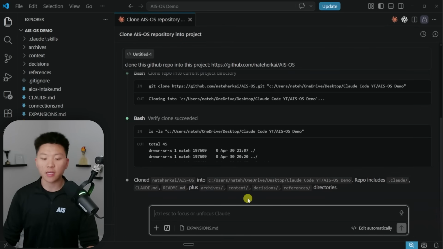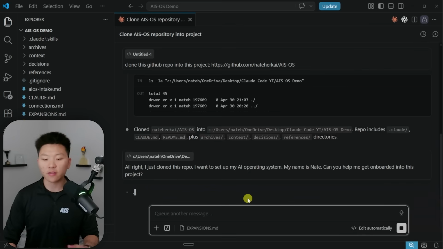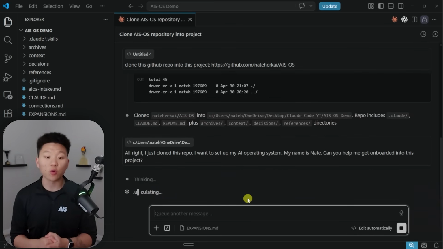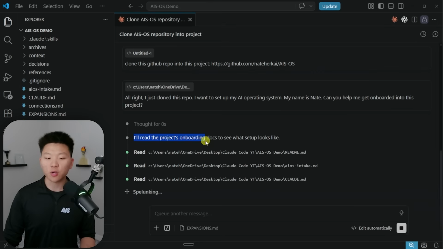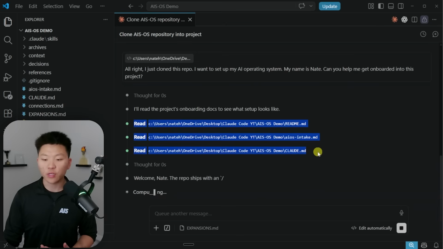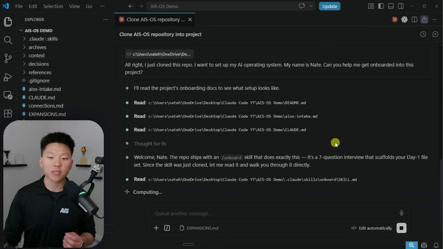So I'm just going to say in natural language, all right, I just cloned this repo. I want to set up my AI operating system. My name is Nate. Can you help me get onboarded into this project? And if you say anything like that, it should understand to invoke that onboard skill. And the cool thing about Claude Code is you can basically see what it's doing. So it said, okay, I'm going to read the project's onboarding doc to see how I can set you up. And we can see that it's reading things. We can see the exact files that it's actually reading.